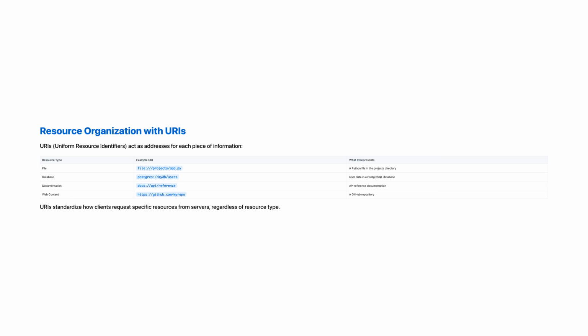Resources are organized using URIs, Uniform Resource Identifiers. Think of them as addresses or catalog numbers for each piece of information, so your Python file might be file:///projects/api. Your database schema could be postgres://database/users/schemas, and so on.